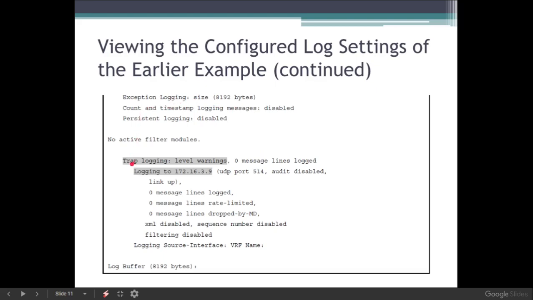So now we're looking at the second half of the information. Trap logging is the part that is going to the syslog server. It says level warning. So we're only getting levels 4, 3, 2, 1, 0. And it gives us the IP address of the server.